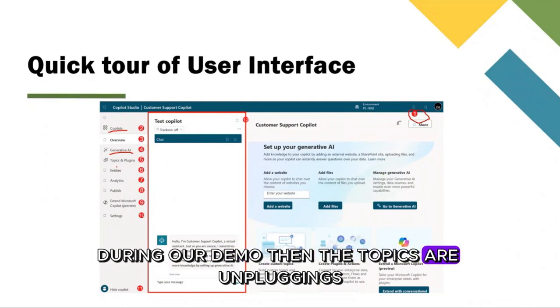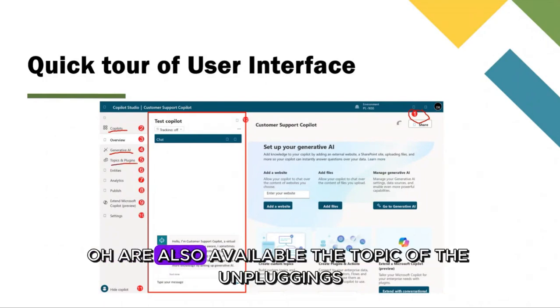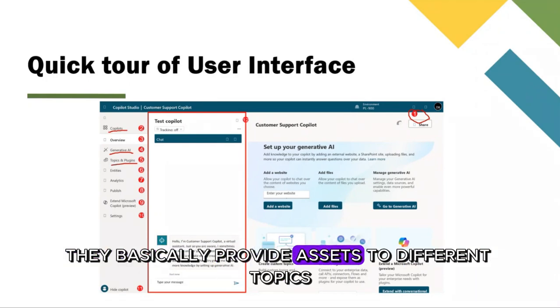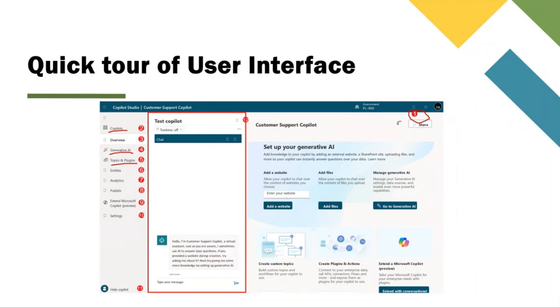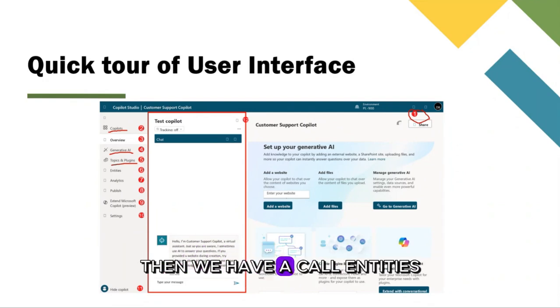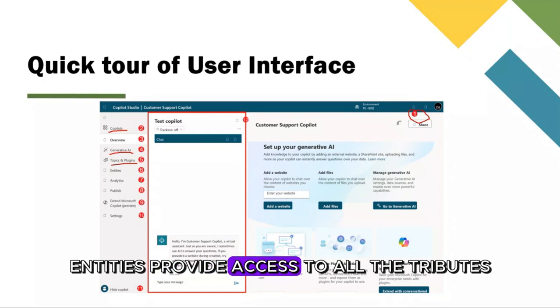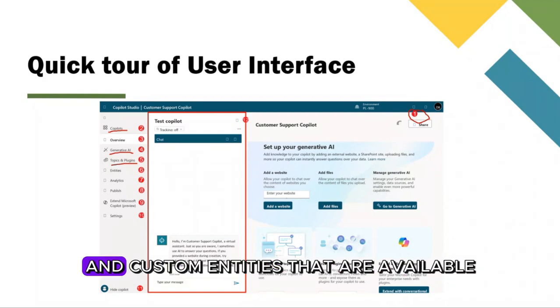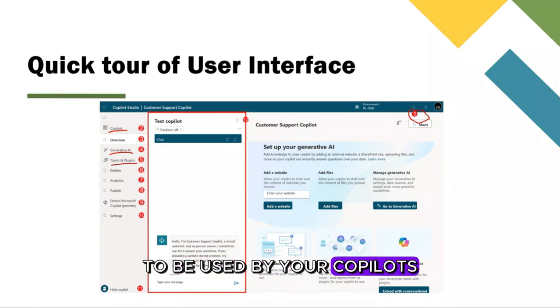Then the topics and plugins are also available. The topics and plugins basically provide access to different topics and plugin actions that are available for the Copilot. Then we have what we call entities. Entities provide access to all the pre-built and custom entities that are available to be used by your Copilots.